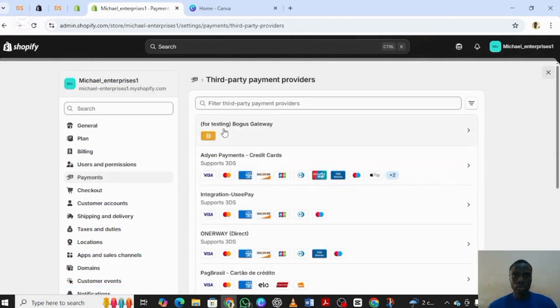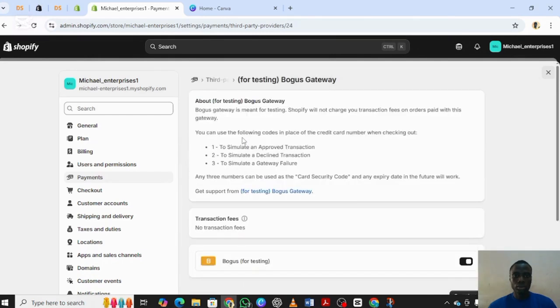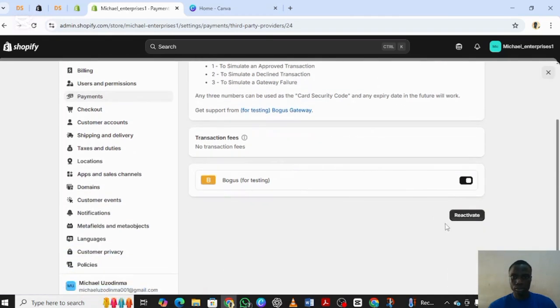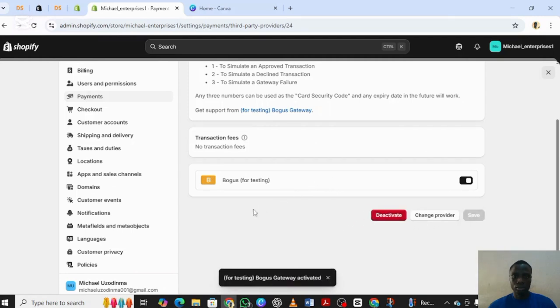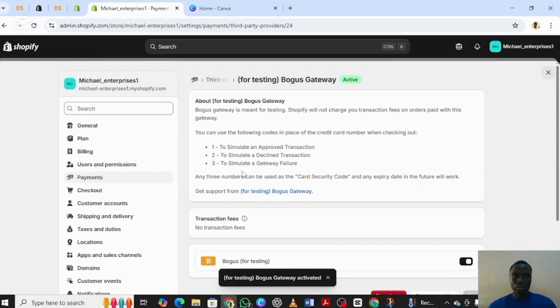Down here you will see numerous gateways, so you will choose the one for testing, which is the Bogus Gateway. Then you click on it. Once you click on it, you will see descriptions. One of the descriptions is to simulate an approved transaction, a declined transaction, and a gateway failure. So you activate the Bogus Gateway. Alright, it's activated right now.